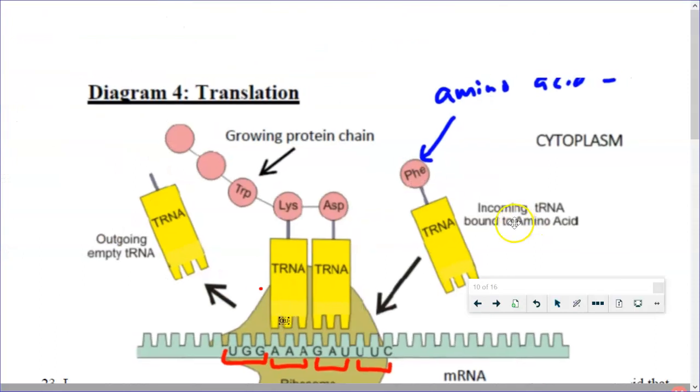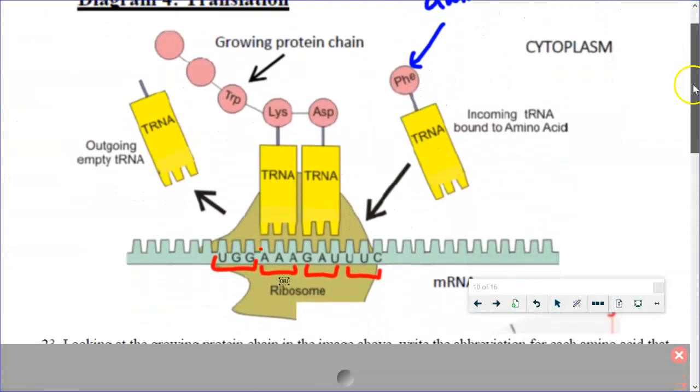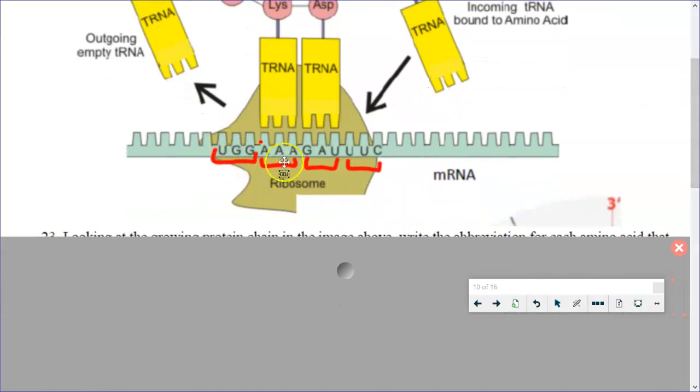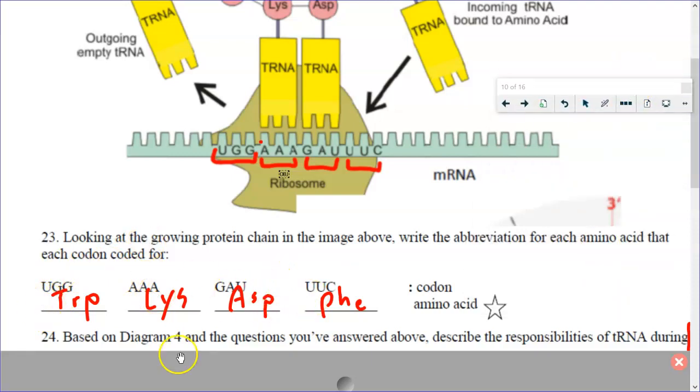All right, so sorry about that, guys. Same picture here. There's our codons busted apart. And there we have something different written down. I wrote down the symbols for the amino acids.